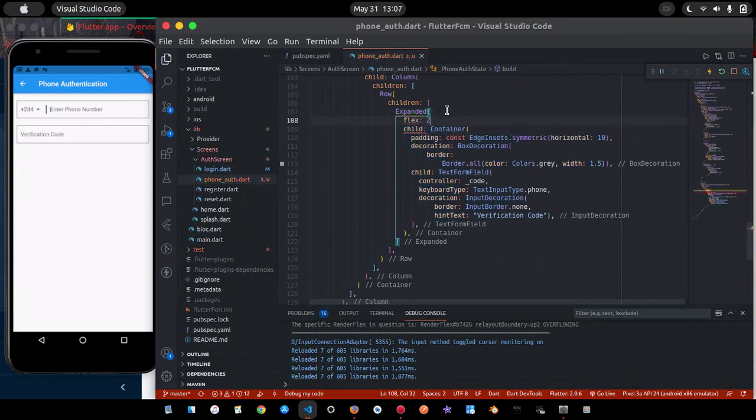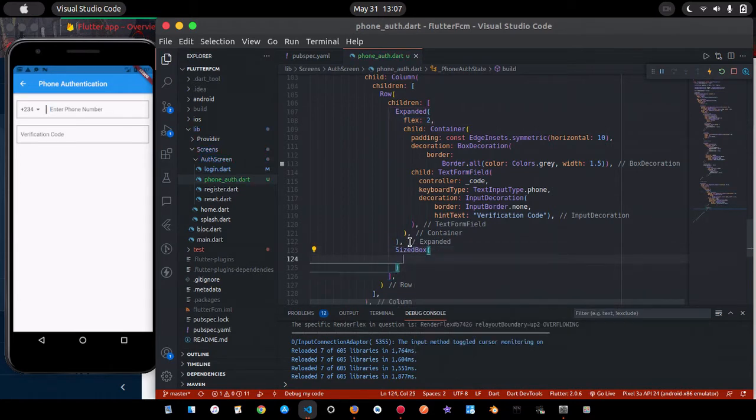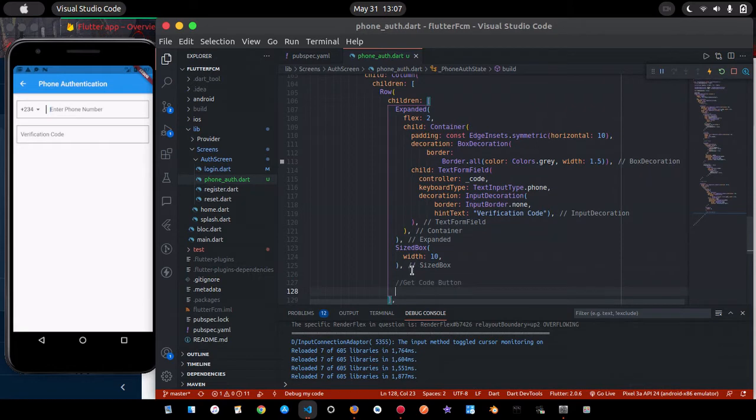Okay, alright, so now I'm going to add a size box because I want to give some size, because I'm going to put another text widget there. So I just give it a size box with a width of 20, or I can reduce it to 10, and then I'm going to have a button that, once we click on it, is going to get the code. Alright, so it's just going to be a get code button, and I'll give this an expanded widget. So this is the reason why I made it to be flex, because I want it to take more space than the expanded widget I'm going to put here.